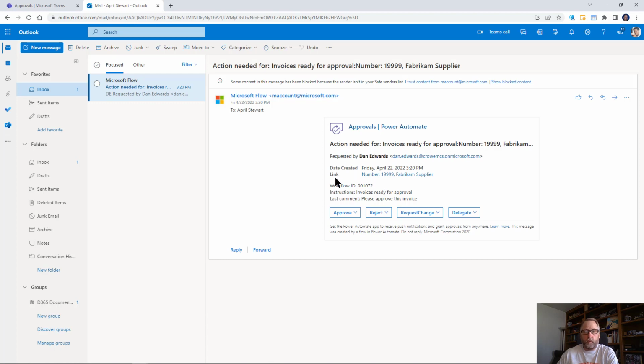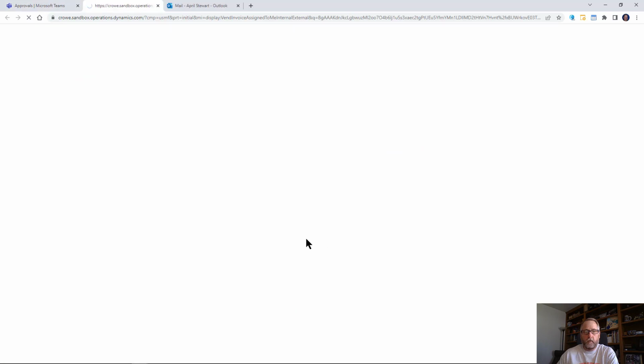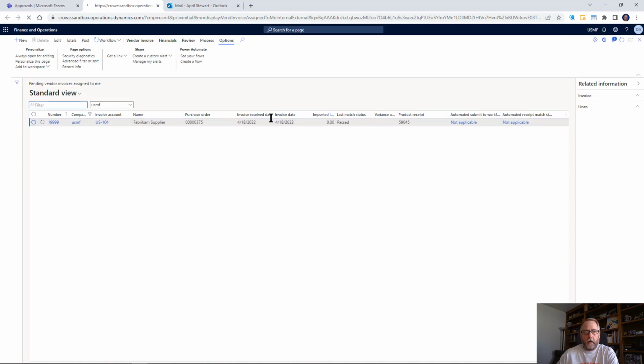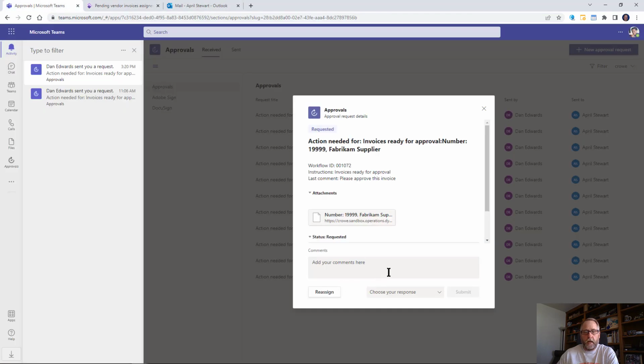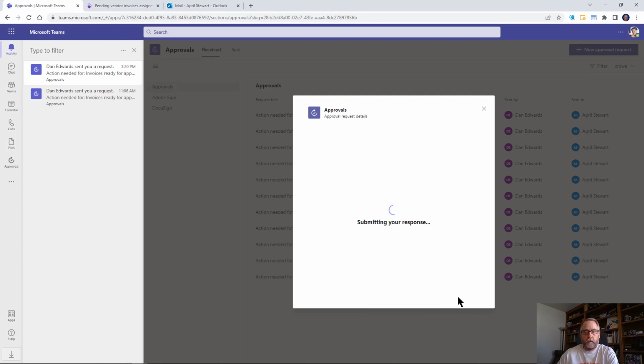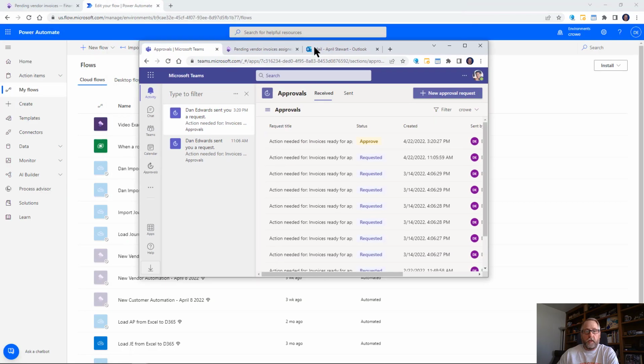Now, what's nice is you notice there's a link in the email and there is a link in the Teams approval. If I click on either one of those links, you'll notice it opens up the browser for me. It knows I'm April and it logs in and takes me right to that vendor invoice that's assigned to me. So April could do the review and all of that inside of D365. But April can also choose her response right from here and go ahead and approve and submit that approval right inside of Teams. So that's very easy for the integration between the two.